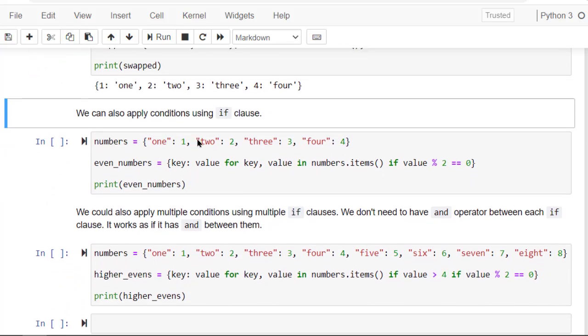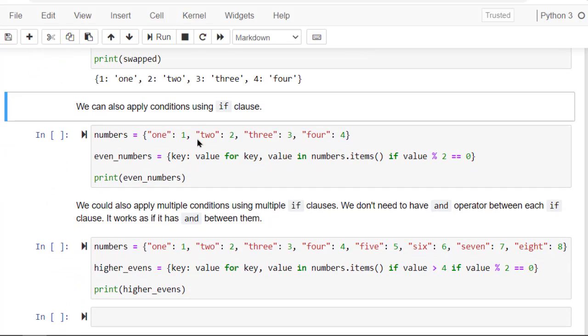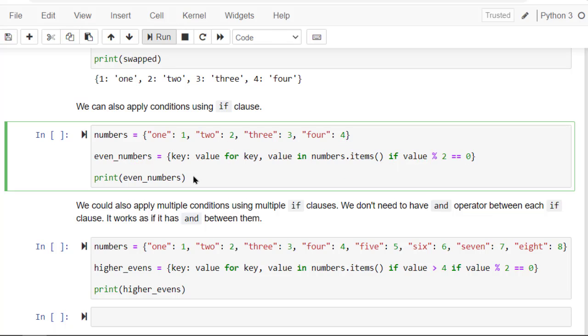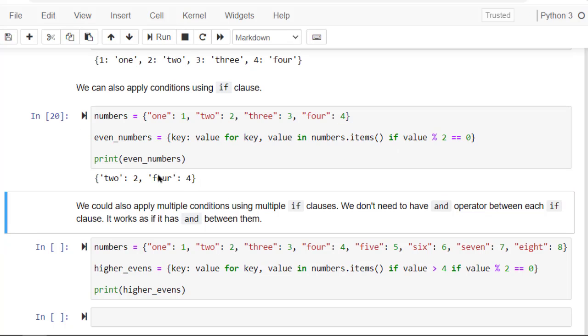We can also apply an if condition in these dictionary comprehensions. Here in this case, I'm only trying to get the even numbers in my output dictionary. For that, this part looks similar to what we have seen earlier on, and after the for expression, I'm verifying if the value is even. So if this condition is true, then only those elements will be included in the output dictionary. If I print it, you can see that it only has the even numbers.